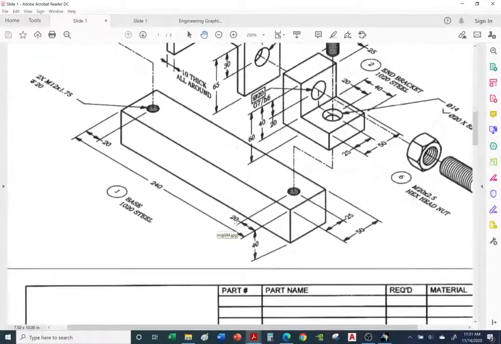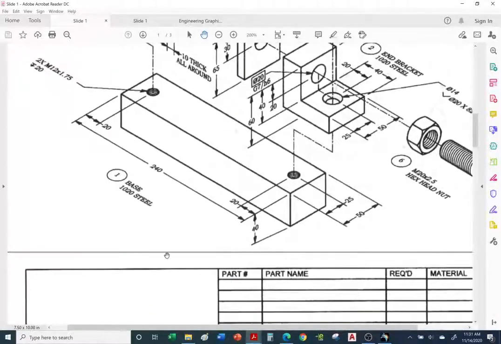If you go to the next page, here's our parts list. You would call out item 1. The part name is base. And we need a quantity of 1, obviously. And the material, 1020 steel. Okay, and let's go to our next item.